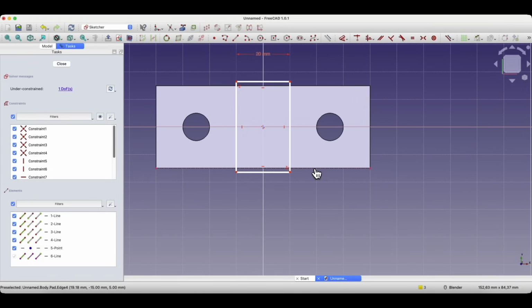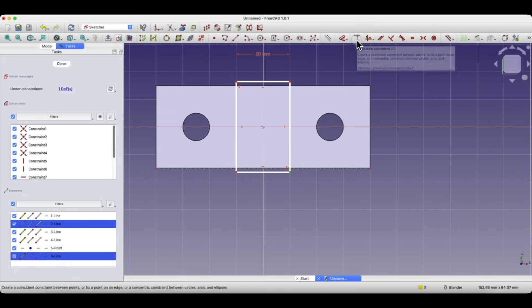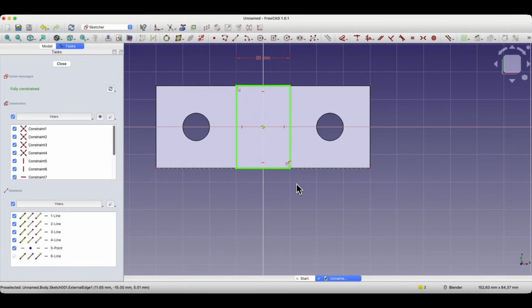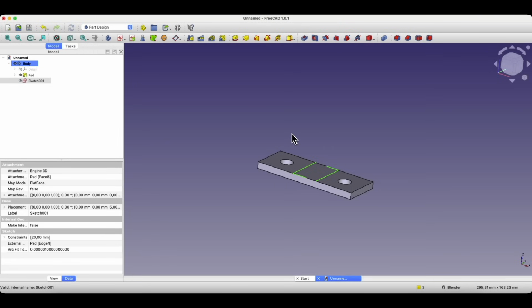A magenta line appears. That's the reference geometry linked to the existing solid. Now right-click to cancel the command, and to place the corner of the rectangle on this reference line, select the corner point, then select the line and apply the coincident constraint. This tells FreeCAD that the point should lie exactly on the line. Click Close to finish the sketch, and now, based on this new sketch, we'll add another feature to the model.